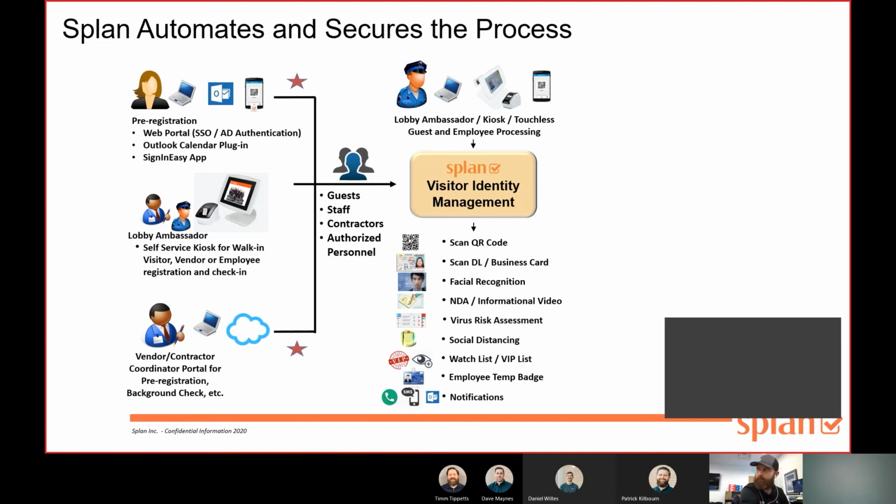So when somebody comes in, there's several ways they can check in. They can check in with what we call a lobby ambassador, which could be a receptionist, a guard sitting there, somebody there to greet them. They can also check in at a kiosk. And now with the COVID module, we have the touchless check-in using your mobile phone, which I'm going to talk about when I drop down into the COVID module specifically.